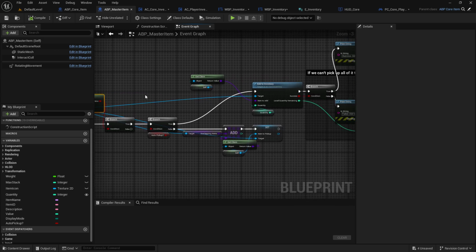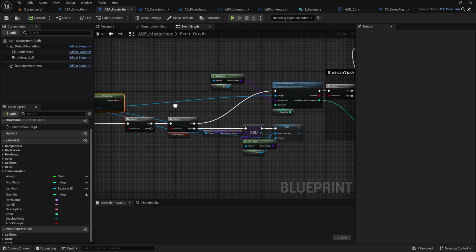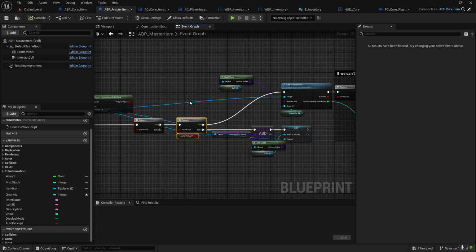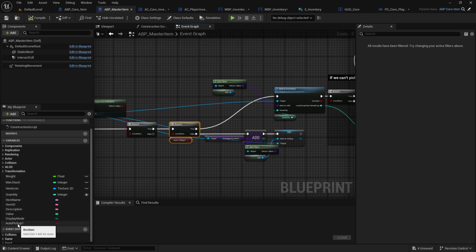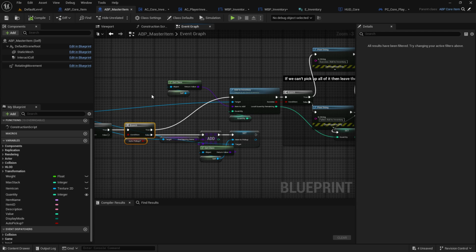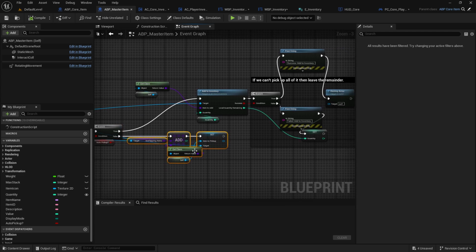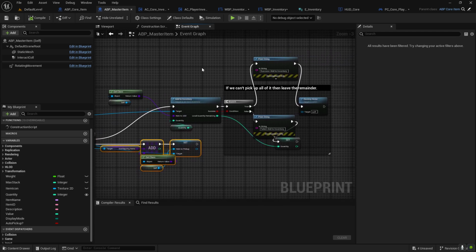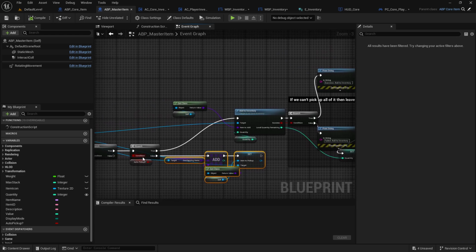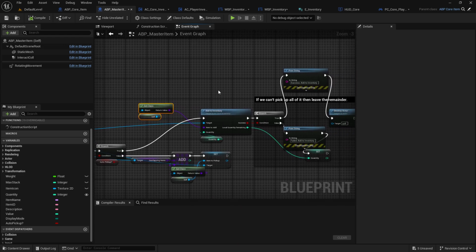Then we just do some checks here, and auto pickup, which I've added to the item itself. We're just going to use auto pickup to keep this simple. I didn't have enough time to create the whole system here, so on auto pickup true, we just get the class of self, and then add it to the inventory.